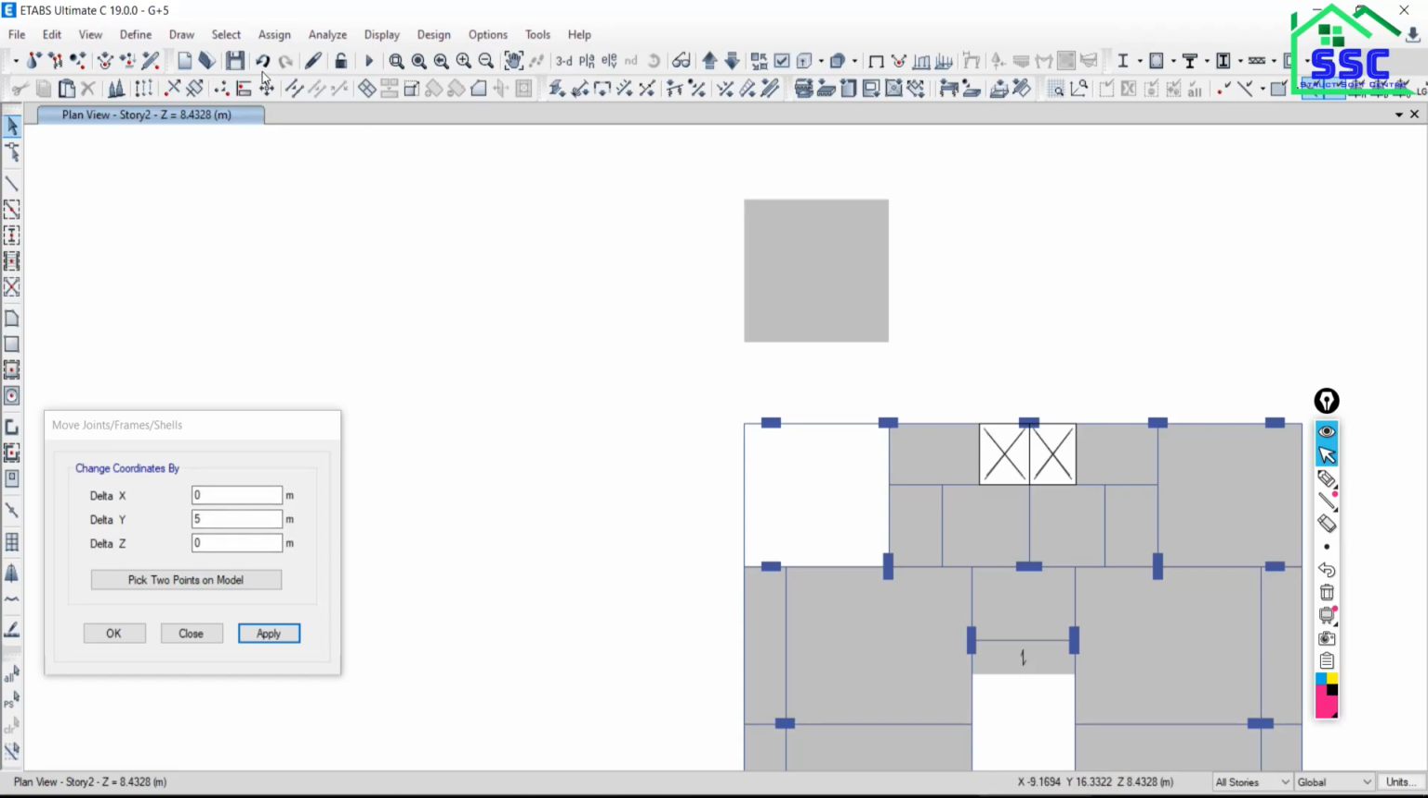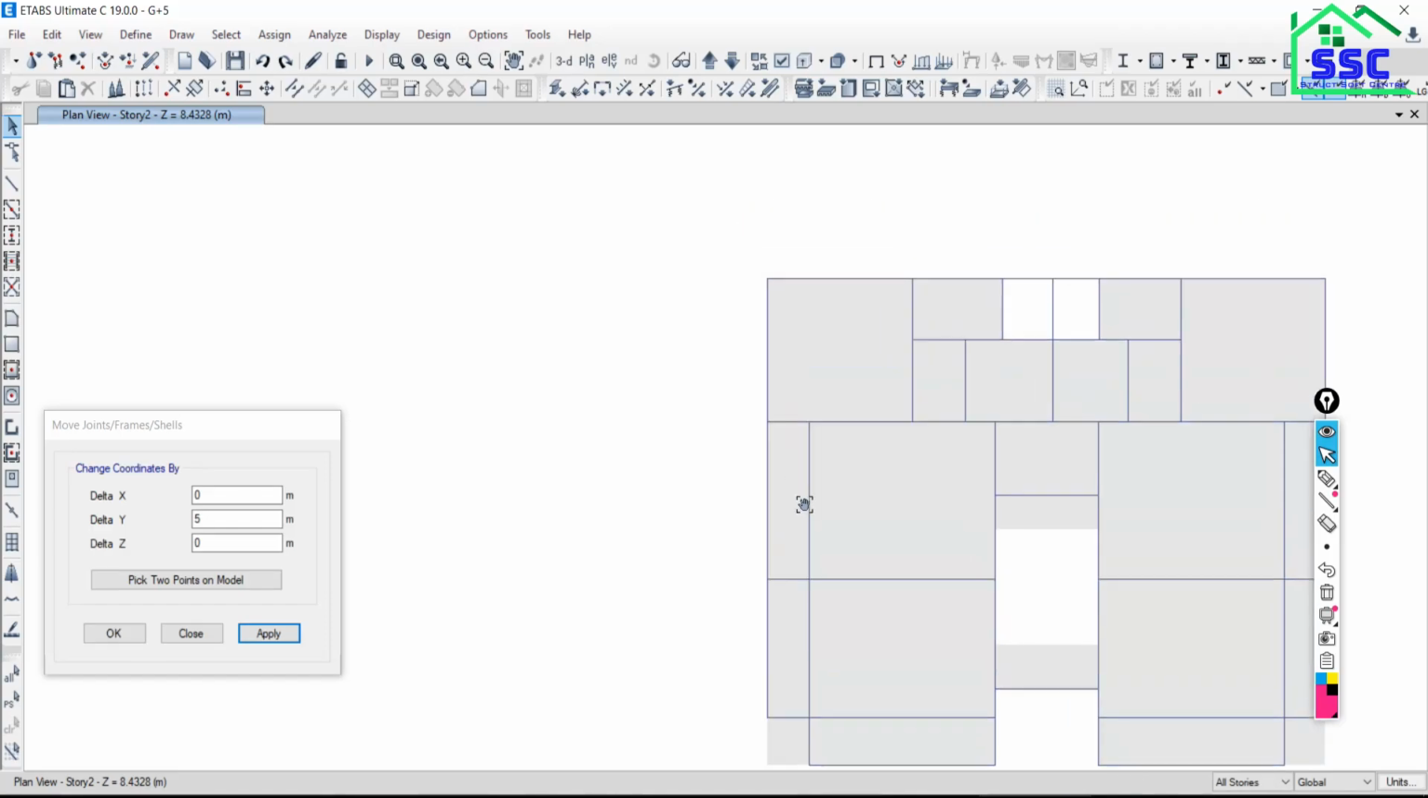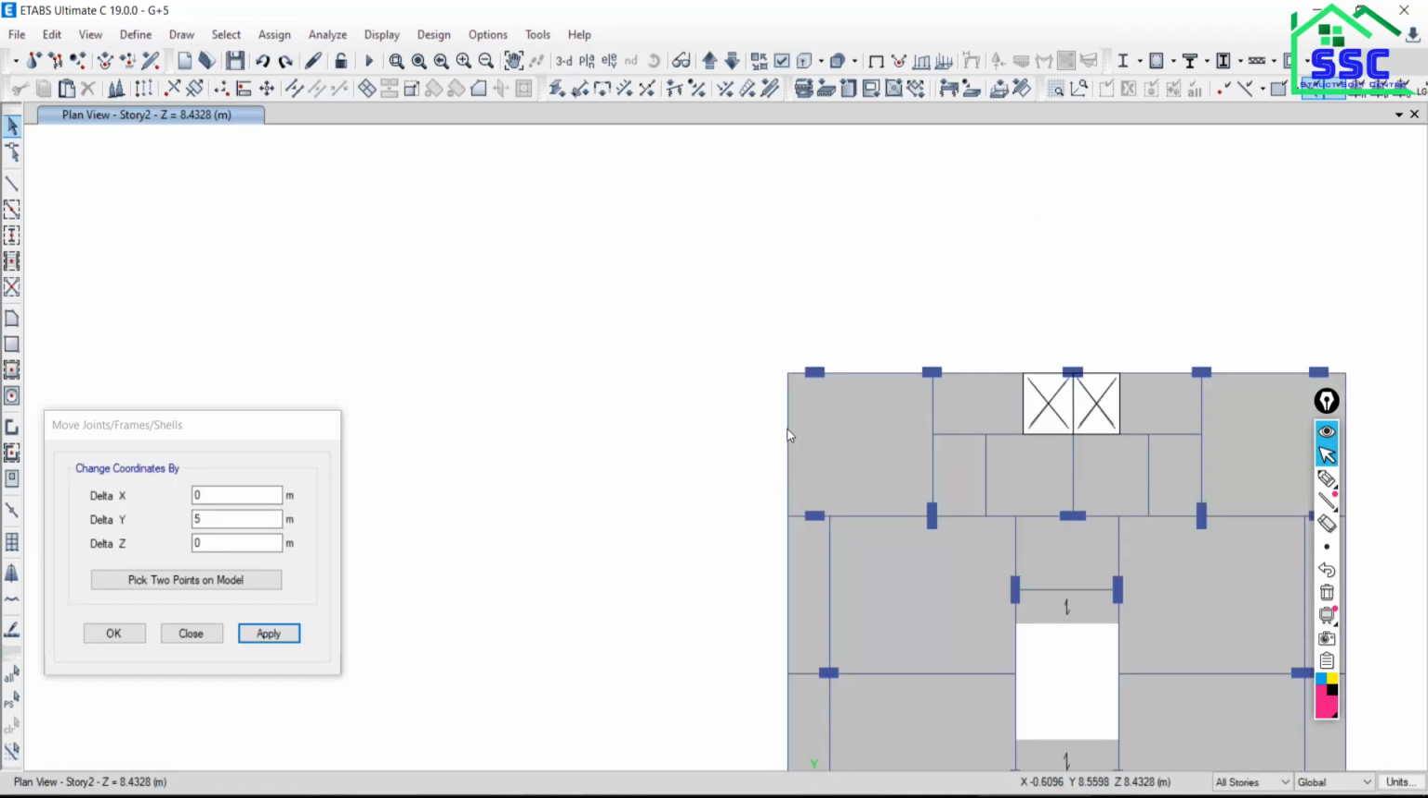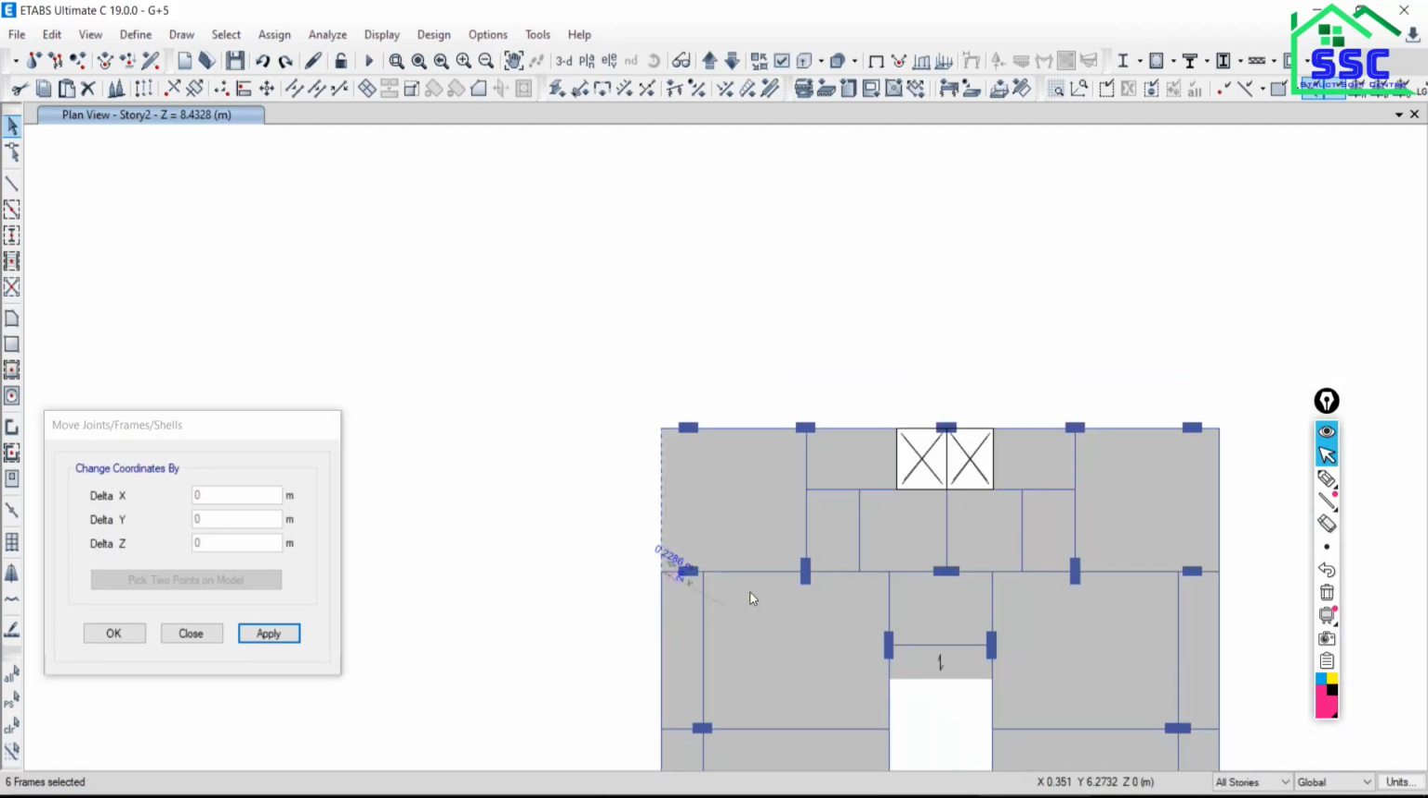Now second option is also there. Pick 2 points. So first select the elements which you want to move. So first select this frame, and I would like to take this frame above. So pick 2 points. So this joint I would like to take from this frame, and reference joint up to this point. Click over that point and say apply. So this beam from this location is shifted to this location. Is that okay? Okay, sir.